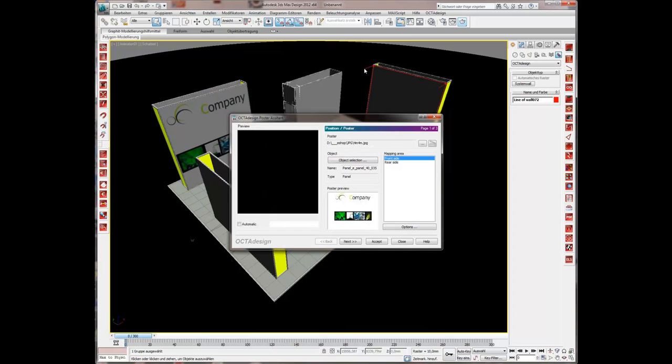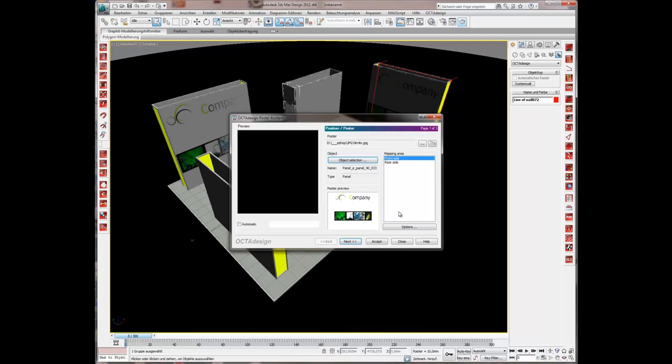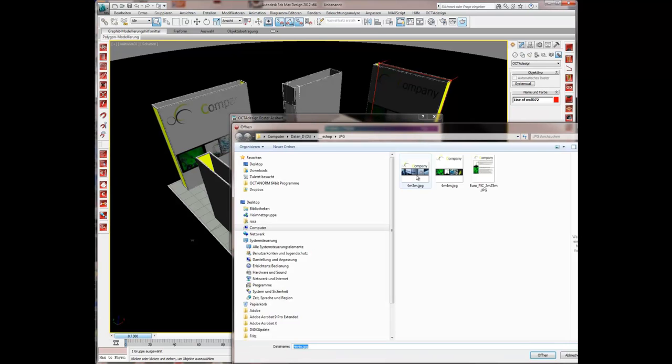So we select front side and we can see these little fingers here. You see on this side the graphic will be placed. Accept, and the graphic was placed. So now we place the next graphic and so on.